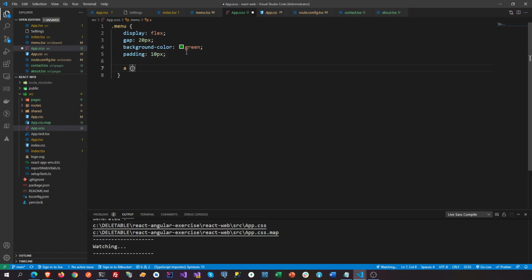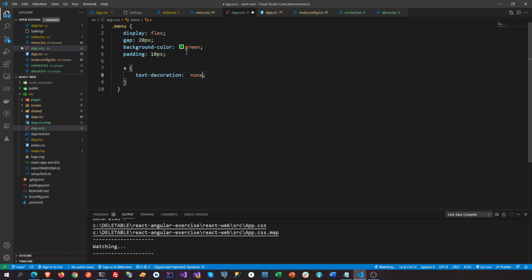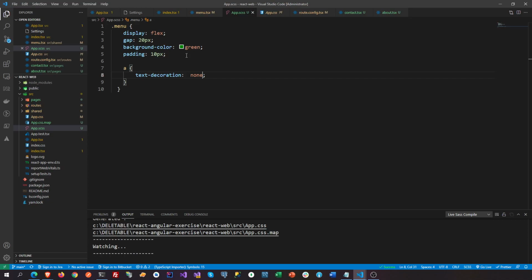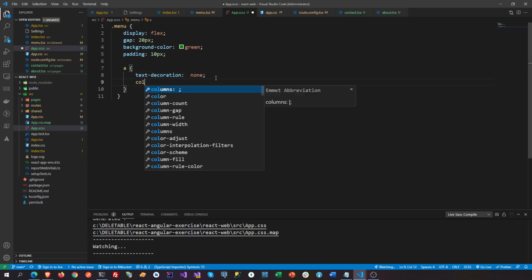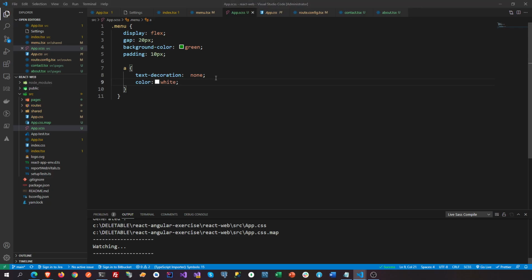and then A for the menu. A text decoration is none. Right, text decoration is none. Color is white. Right, and then yep, okay, color is white.